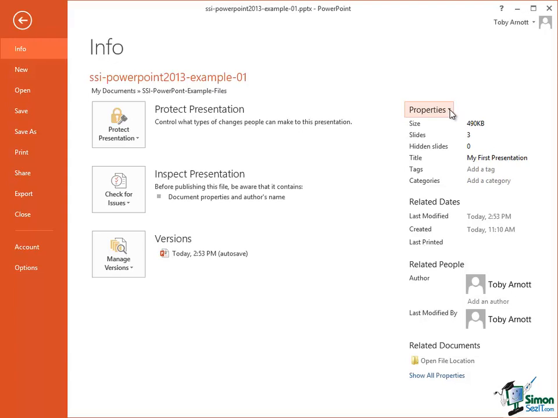Now, the basic metadata is listed here on the right. So the title, by default, gets its title from the first slide in the presentation. The author is here. The identity of the last person to modify it is here. We also have a space here for tags, categories. We keep track of when it was last modified, when it was created, and so on.